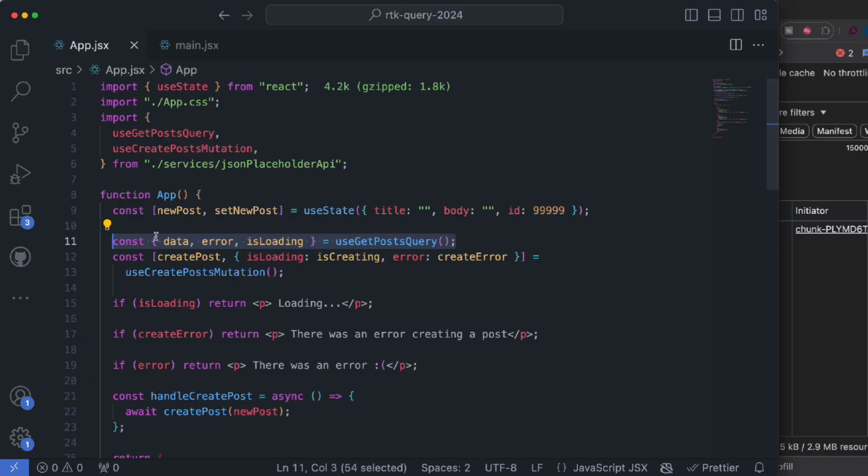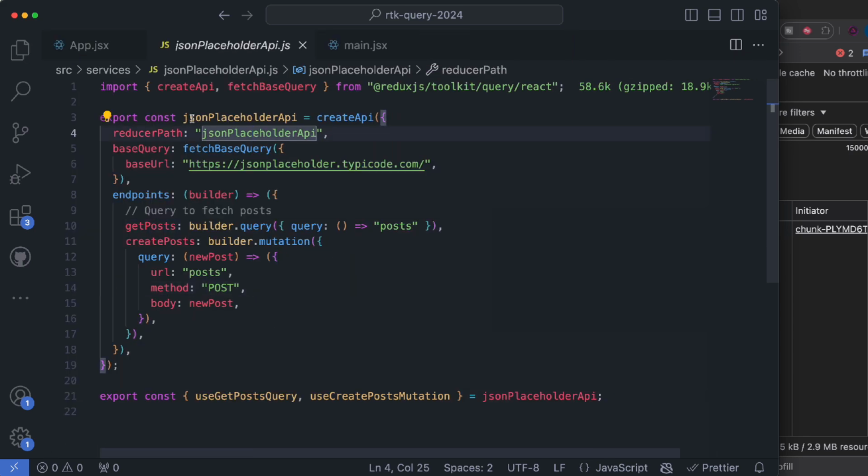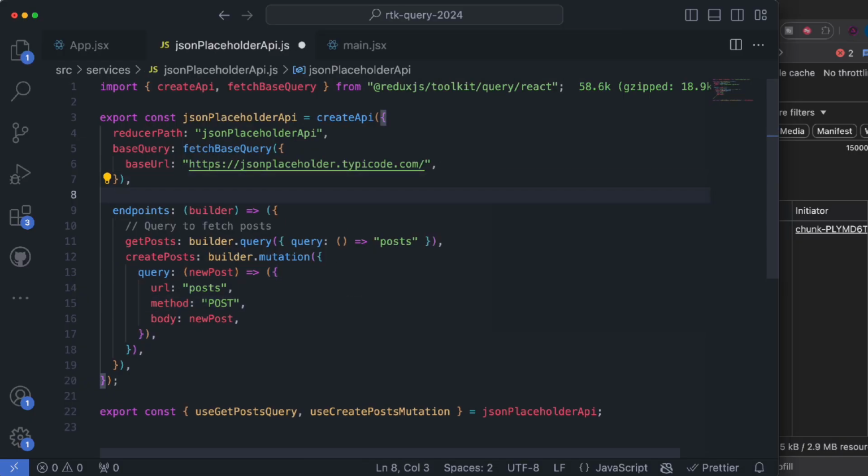Also, if no components are subscribed to a specific query, the cache will actually expire after a specific time that you put. The default time is 60 seconds, but if I wanted to change that to be something lower or higher, I can change it based on the API or based on the individual endpoint. For example, if I want to change this based on the API, I could come over here above the endpoints and set a keepUnusedDataFor, and I could put something like 20 seconds. And what this will do is the cache will expire if this data is not being used anywhere in your React app after 20 seconds.